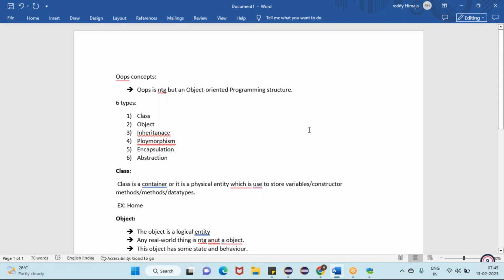Class is a physical entity, you can't move it from one place to another place. It is a container which is used to store everything inside it. But object is a logical entity, so you can move an object from one place to another place. You can use the class objects from one class to another class.